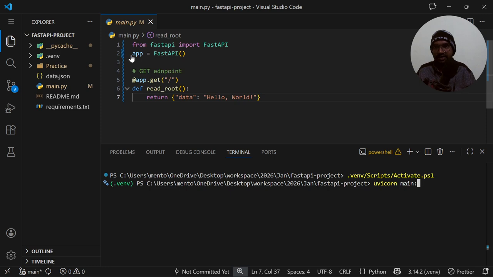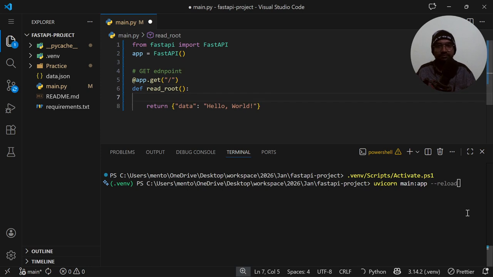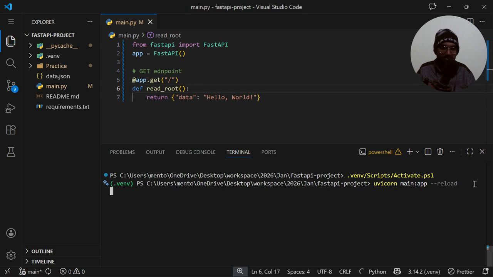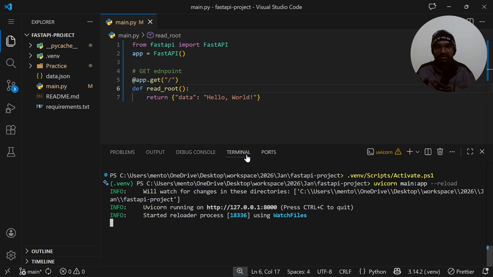And then onward, let's say if I name the instance of this FastAPI as app, then I need to use it as app. Then I'm going to use one more tag, that is reload. Why am I using this reload tag? Because what I require is that whenever I make any changes to my code, it will auto rerun my server. Once I enter here in the terminal, it is going to start my server.